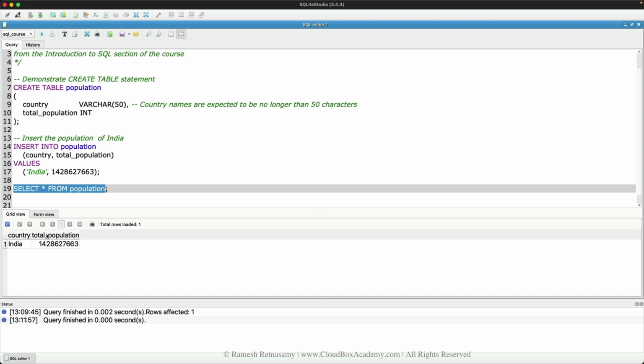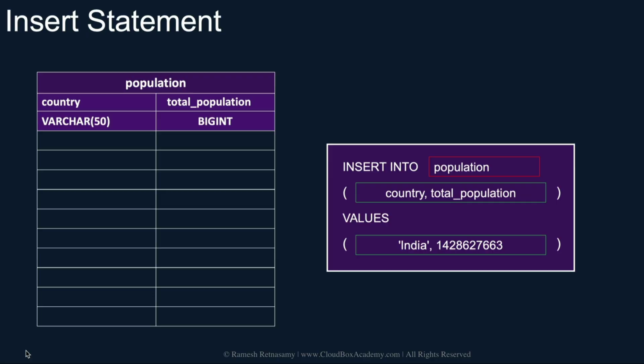As I said, I'm going to take you through select statement in detail later, but all you need to know at this point is running select star from a table will output all the data from the table to you. Before we finish, I want to take you through a couple of other forms of insert statement. You can specify the column names in a different order. For example, total population first and country second. But the values have to match the column order. Otherwise, the database will try to insert total population into country and vice versa, which will result in failures.